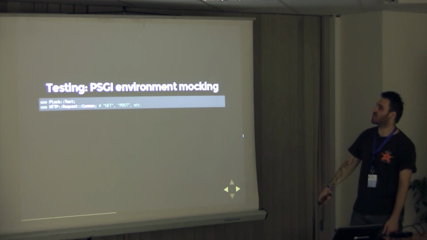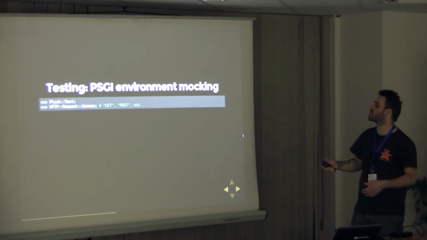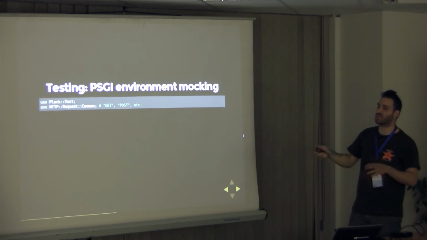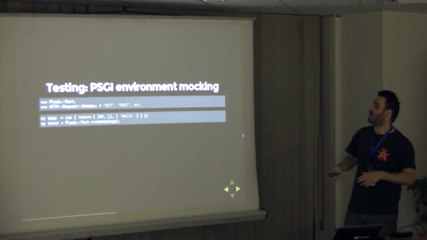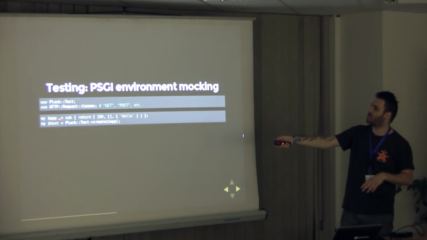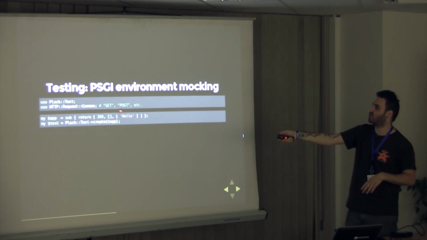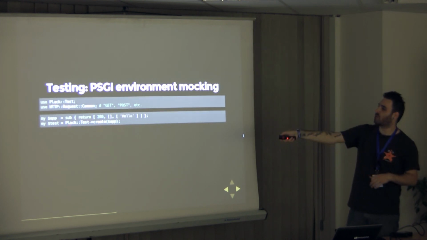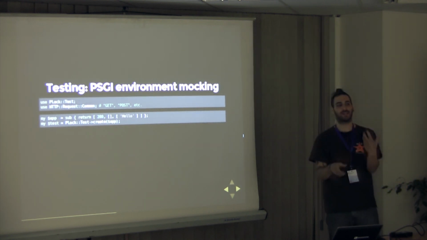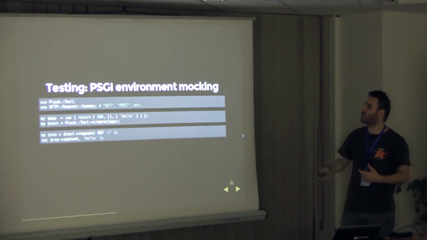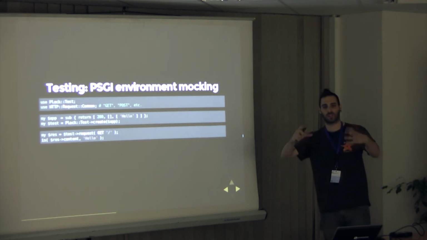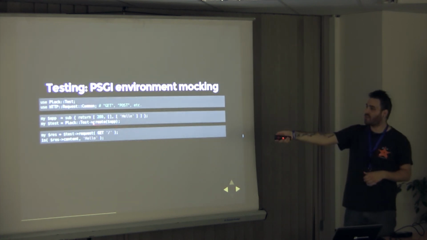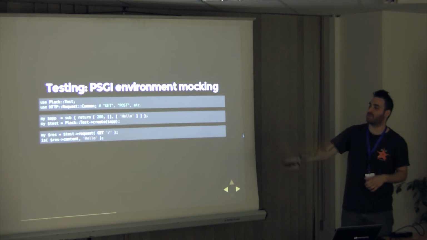Some testing examples. I'll use 2 modules here. Plack test is what Plack gives us for testing. HTTP request common gives us these functions for creating request objects, like get, post. I'm going to set up the dumbest small application that just returns 200 with content hello. I'm going to use Plack test to create a test object. And what I will do is call request on it with this get function that I got from HTTP request common. It creates a nice HTTP request object. It will feed that in, and it will return an HTTP response.